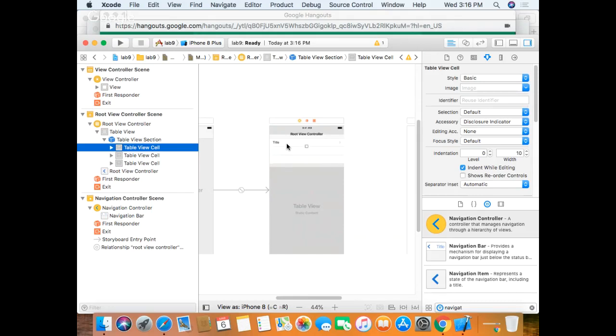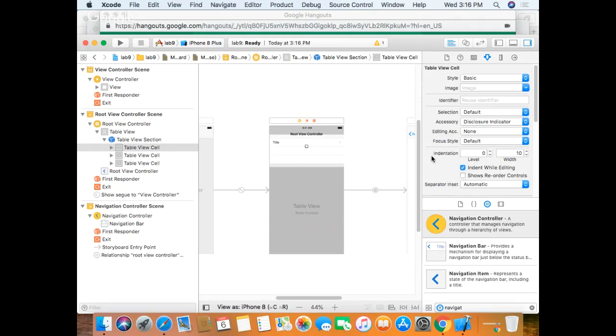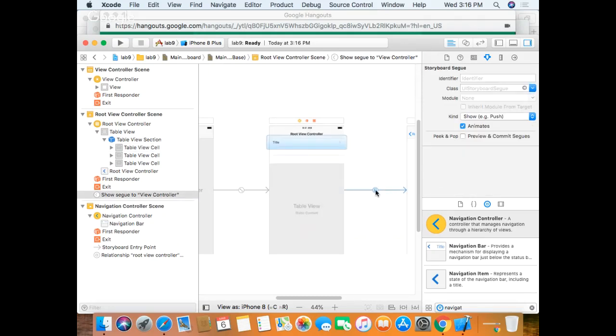Now this cell will be our transition to the second controller, right? So what we'll do, we'll create the segue, right? Right-click on the cell and drag, and the action should trigger this pop-up. Let's use show initially, right? You see the icon here. If you click on it, you'll be able to set the identifier, right? I will set this to show.